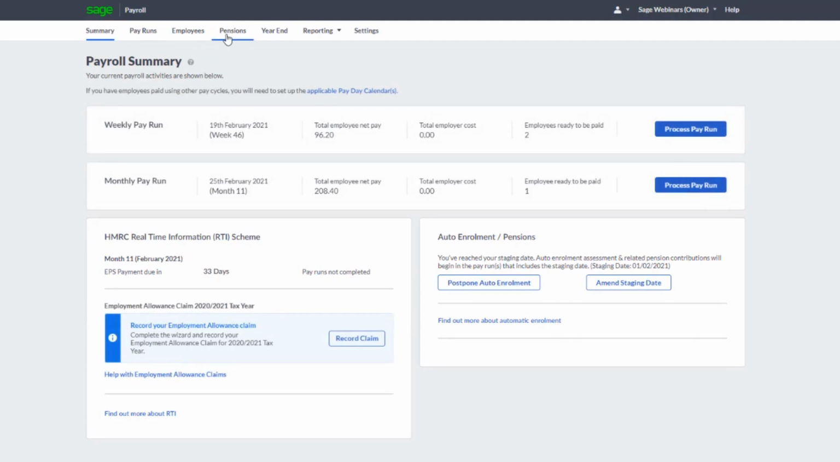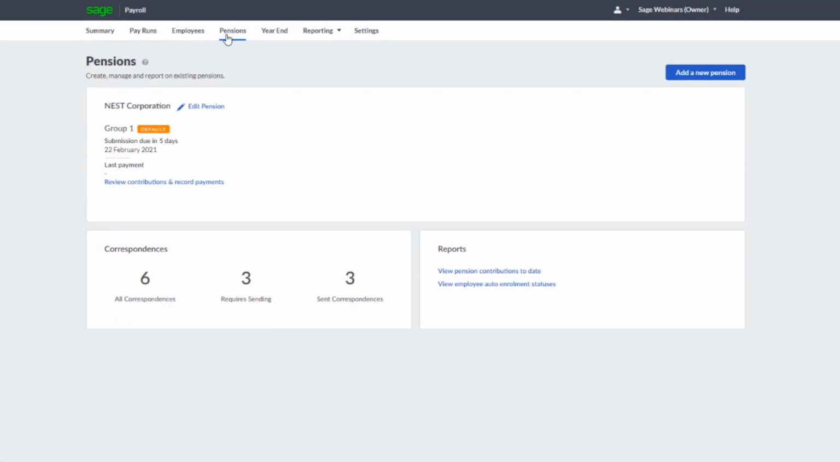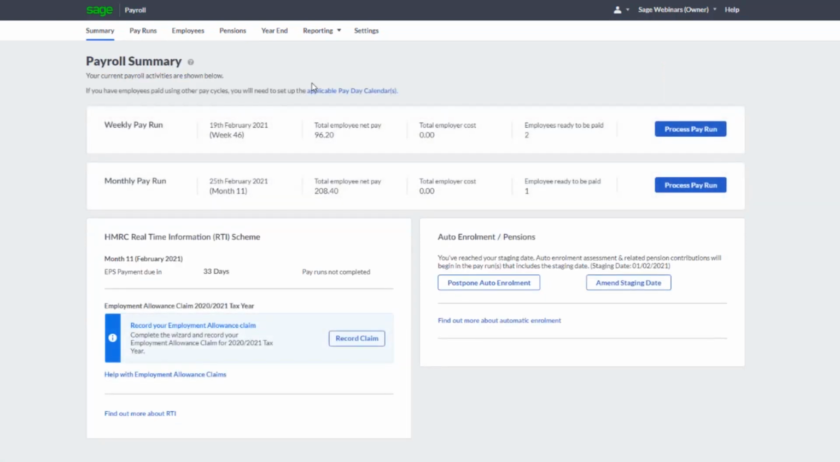And if I go back to pensions, I can then view my pension details. I can make any changes if needed using Edit Pension. And then we can add any additional pension schemes that we might have, maybe with other providers. So that's your auto enrollment and pension setup, and we are now just about ready to complete our first pay run.